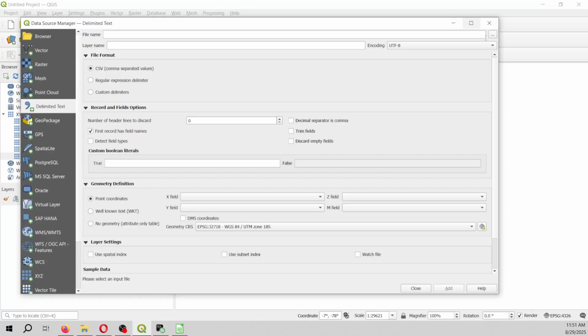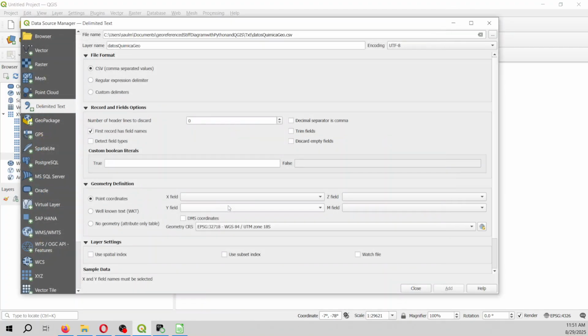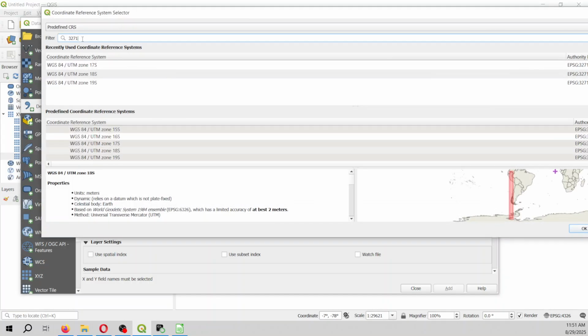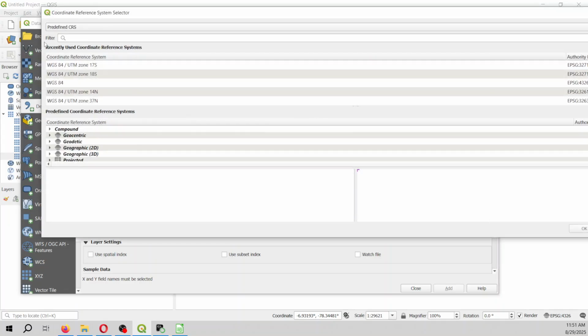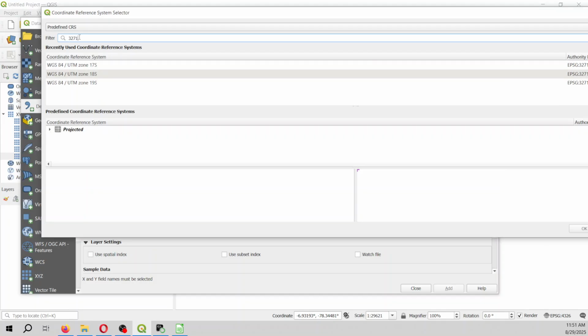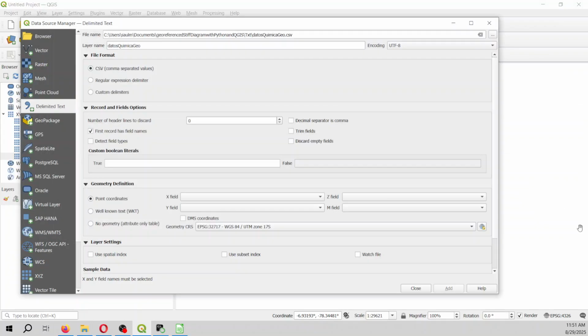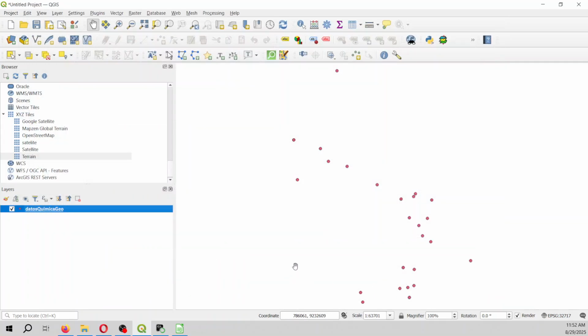We open a delimited text, which is the data frame. The zone is 32717. This is east and this is north. Add and close. These are the points.